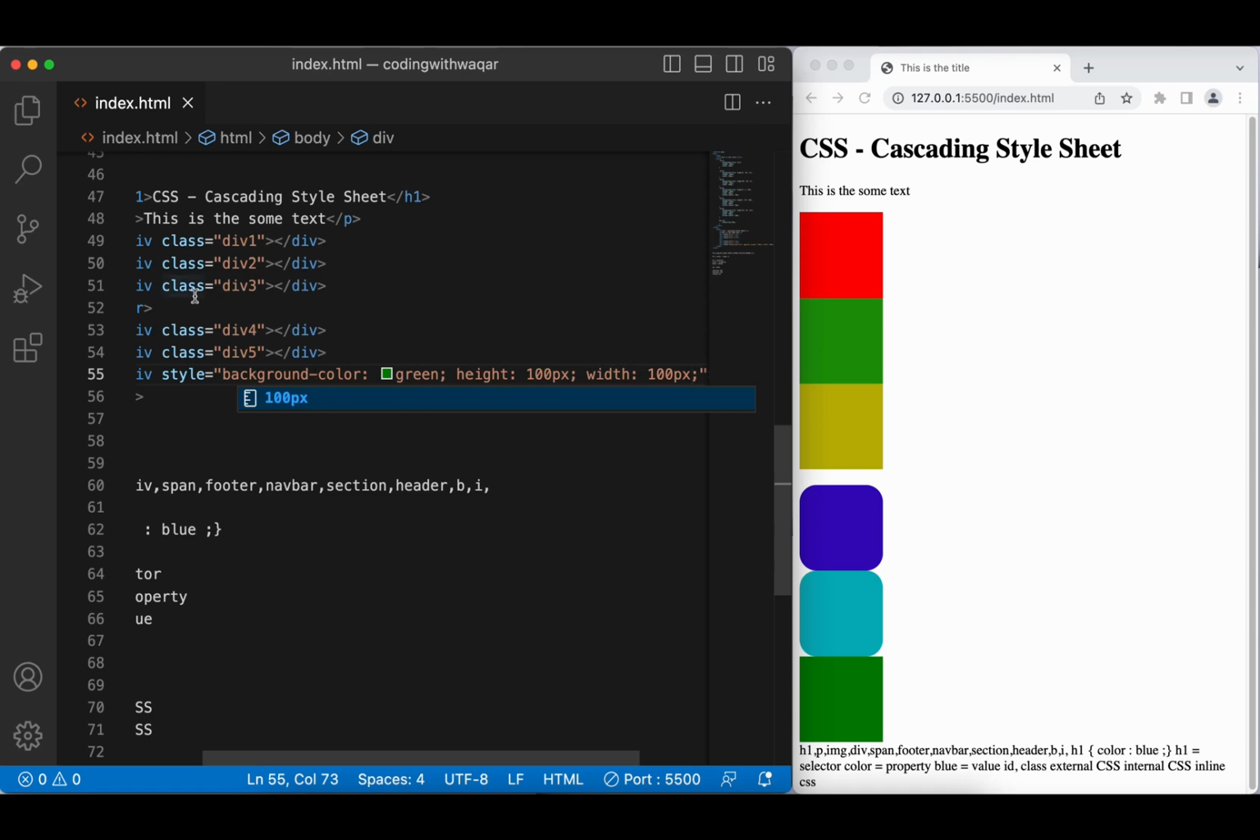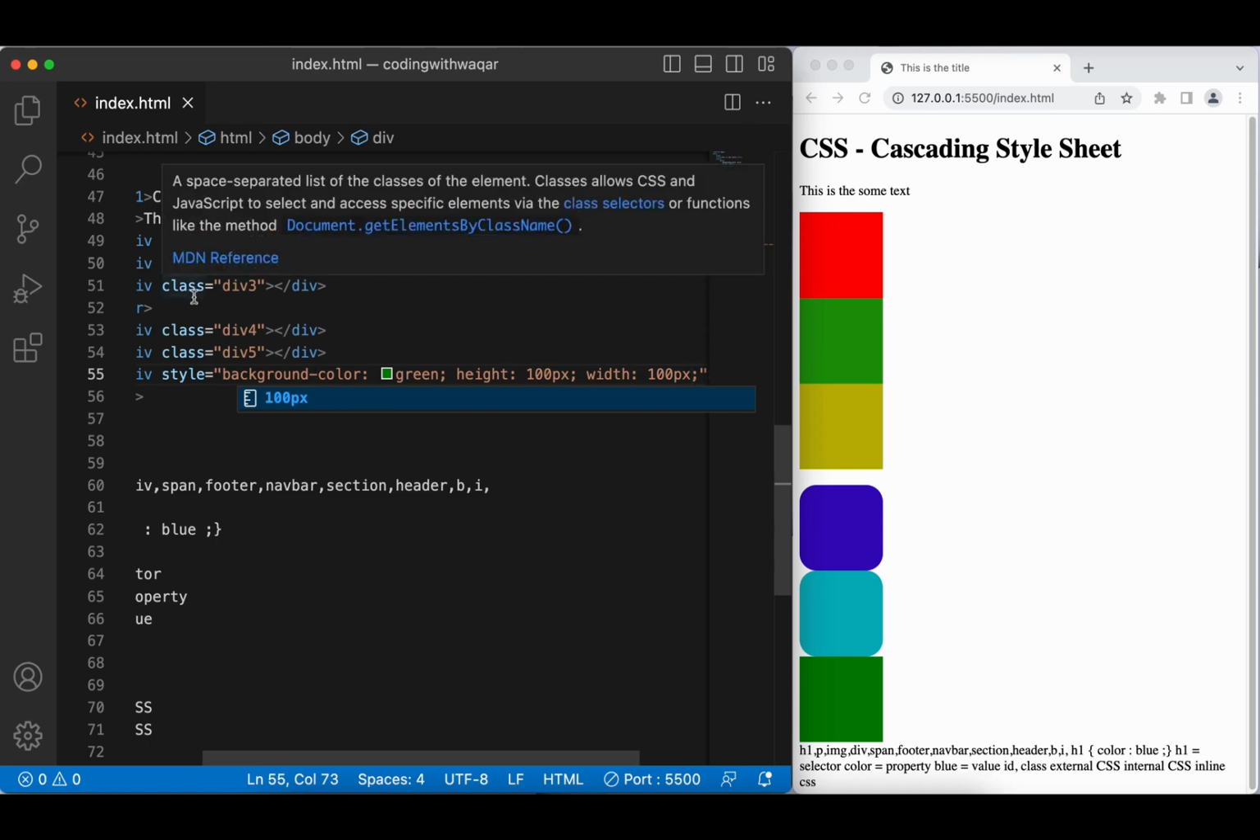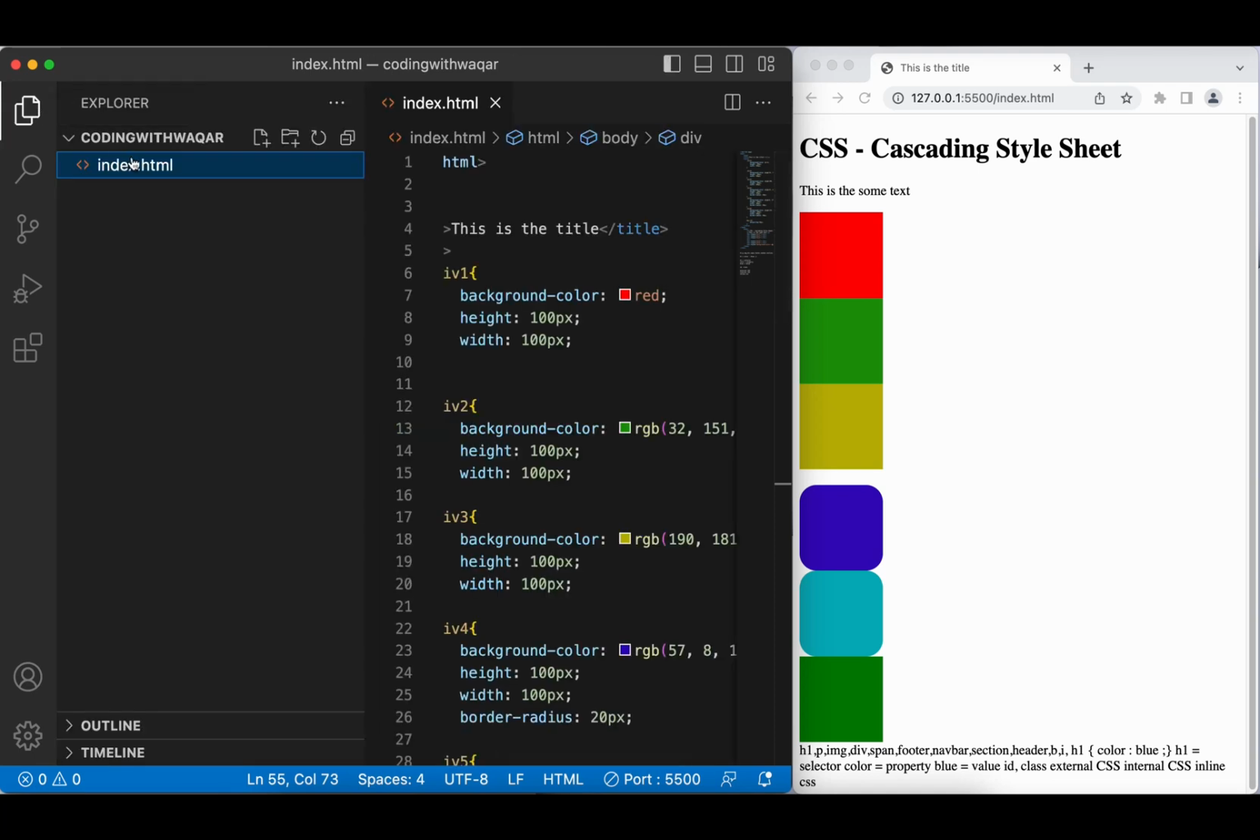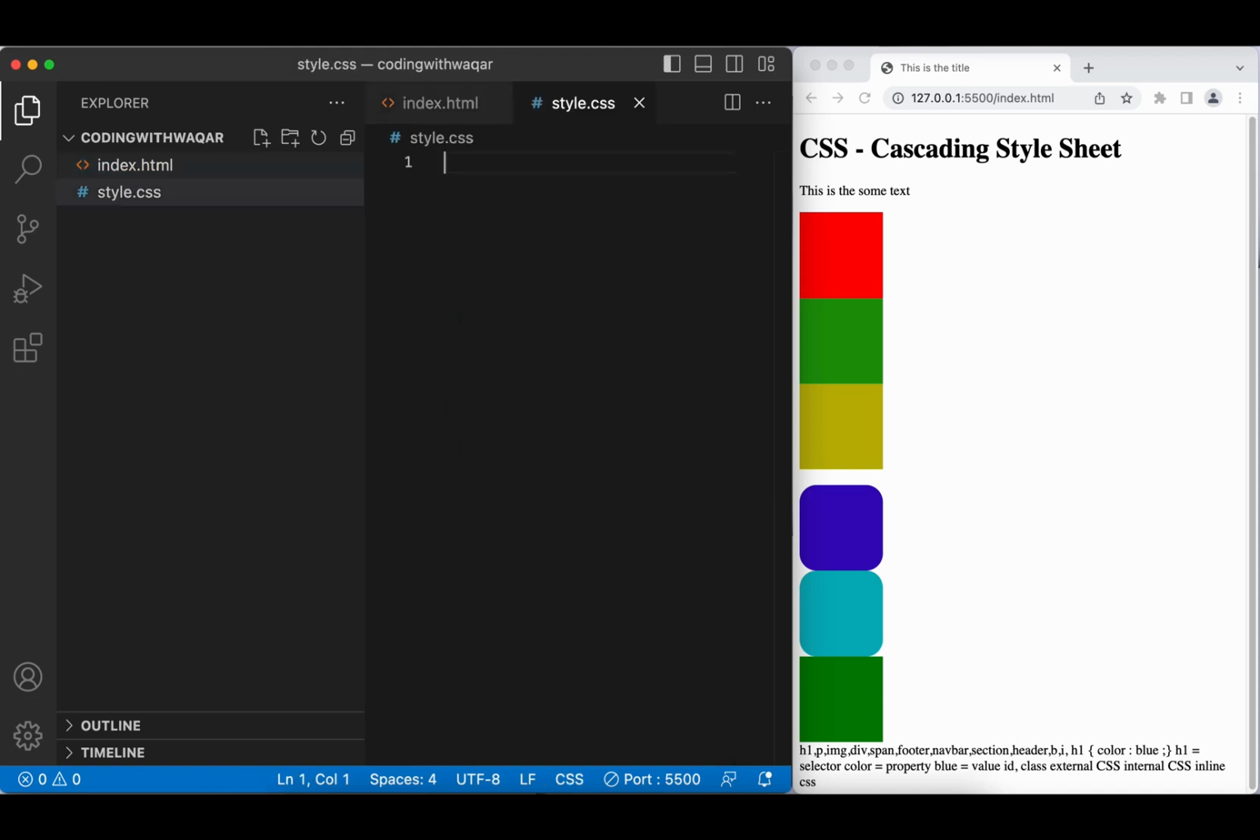The third and recommended method is external CSS. Open the folder where your project is lying. Just open a file and write style.css. Make sure you always write the extension with a dot, .css. It defines the cascading style sheet. Just enter it. Then we have the option of external CSS.